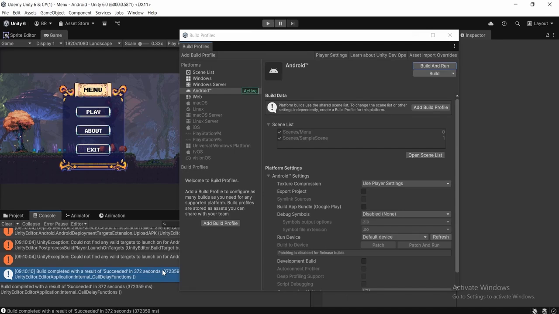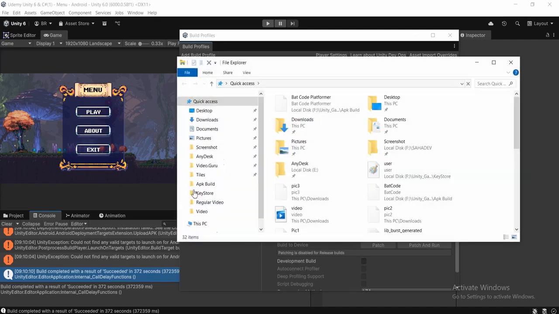But before you drag your APK inside your phone, make sure you move over to your mobile device, and instead of charging this device via USB, select file transfer. So I'm going to select file transfer on my mobile device. And once we're done, we can find the location where we made the build. I have it on local disk F, so I'm going to move over there.